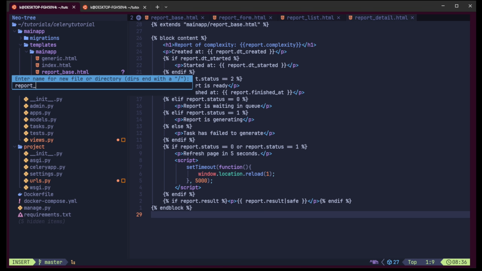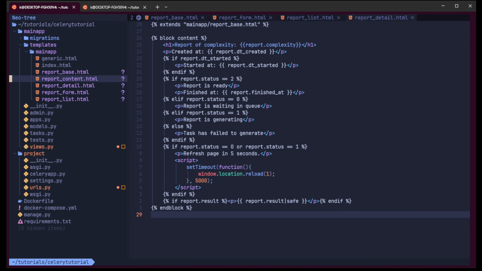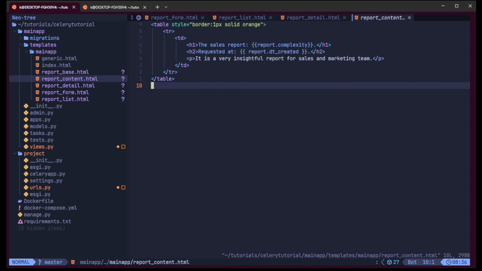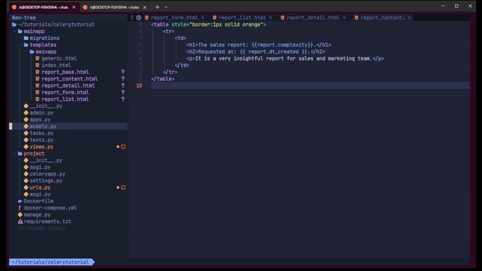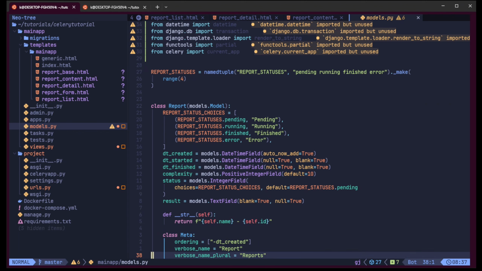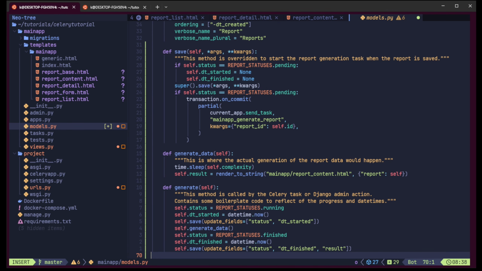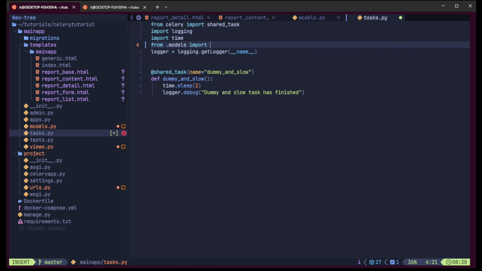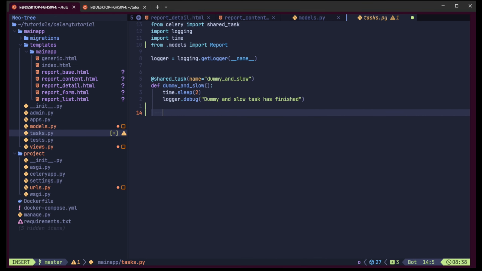Lastly, the template for report contents, which we will use to generate a string and store in the report model field result. The file is main app/report content.html. Modify our model. We need to add a save method, a generate method, and a generate data method. The whole file main app/models.py will look this way. Add a Celery task to main app/tasks.py.